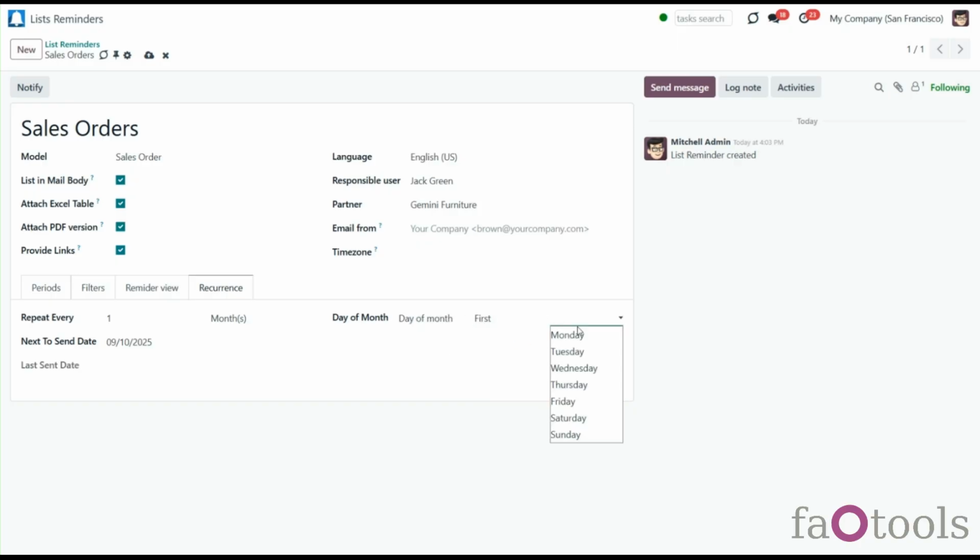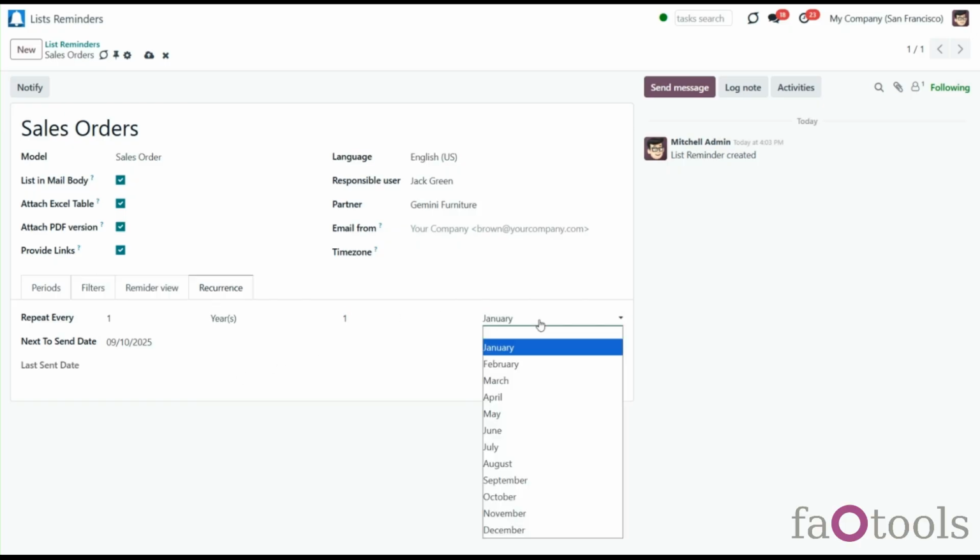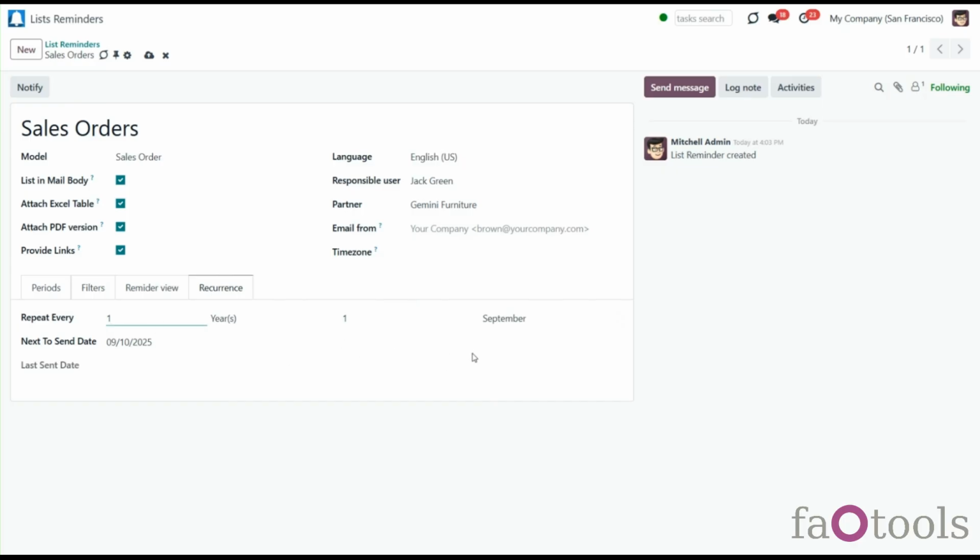If you choose the periodicity by years, then you will also be able to select the exact date to send the report. For example, you can set the list reminder to be sent each year or each 5-year on the 1st of September. If you set yearly or monthly reminders, please make sure that the exact date exists. Otherwise, the last month's day will be applied. For example, if you set the reminder to be sent on the 30th of February, then as there is no 30th day, the report will be sent on the last day, so either on the 28th or 29th of February.